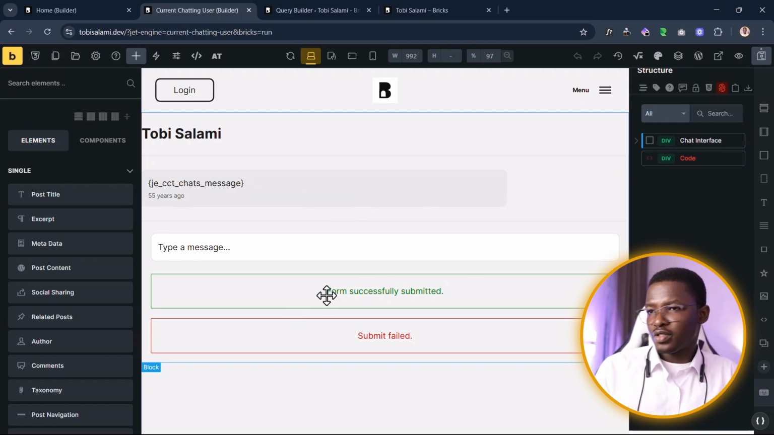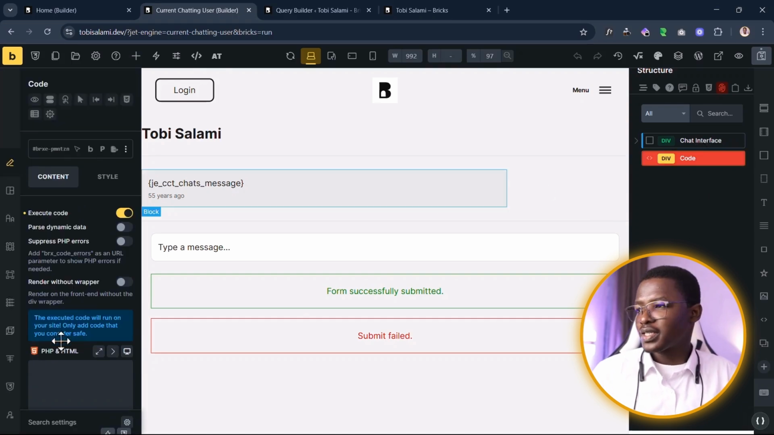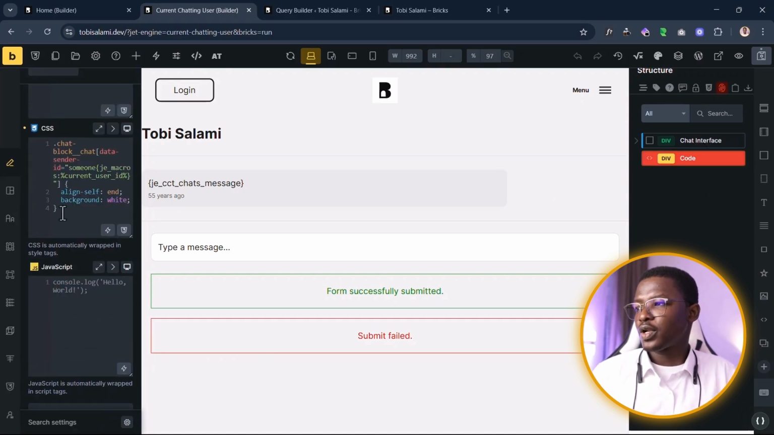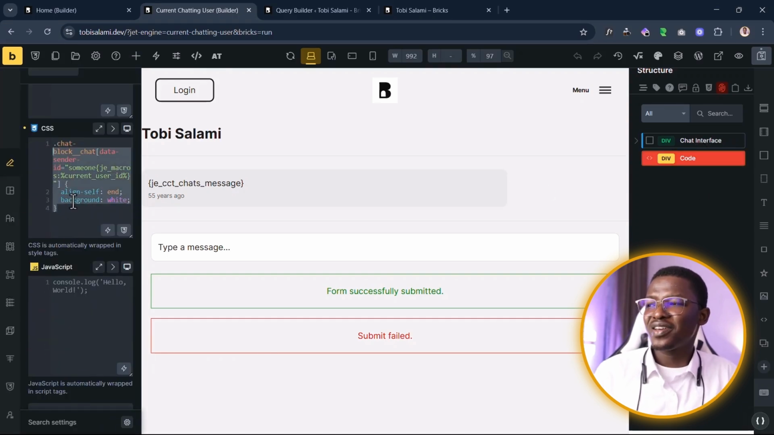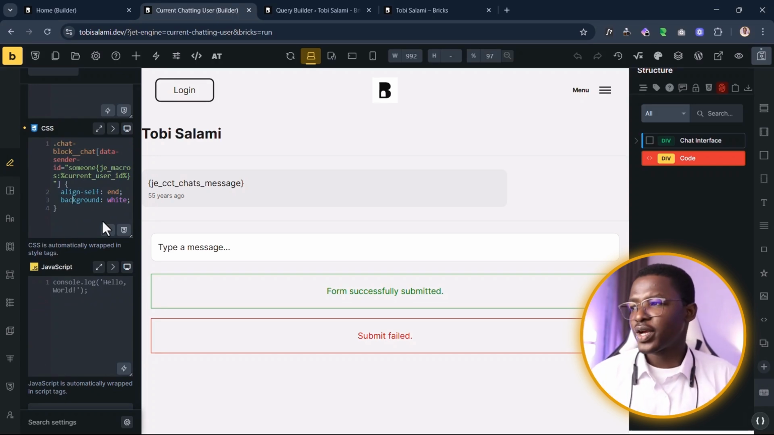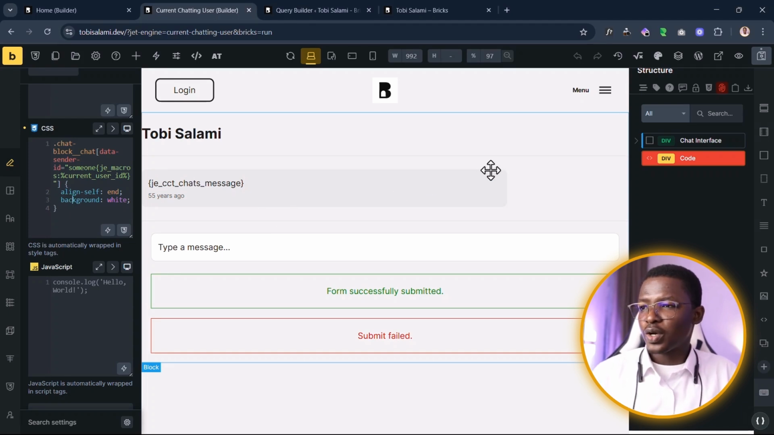Now, let me just show you. It's pretty simple. We have one code block inside of here. I'm going to show you that code block and how I wrote the CSS inside of here. It's very, very simple. Don't get too bothered by it right now. I'm going to show you how I made that work. But for now, take note of what I did inside of here.